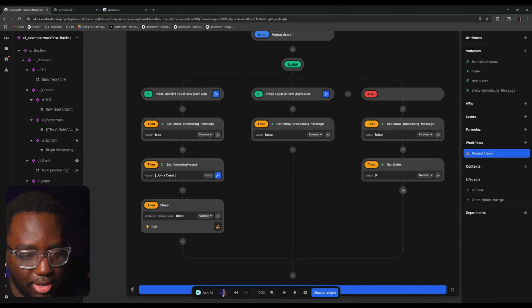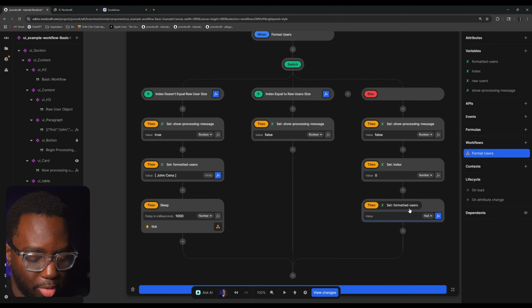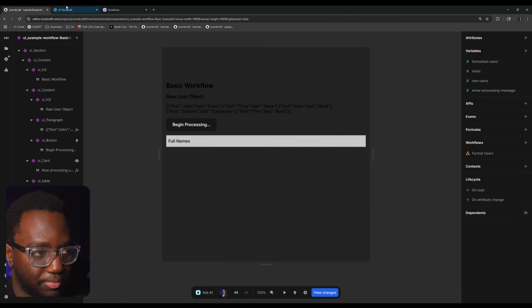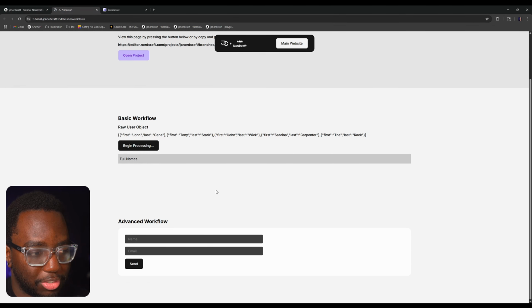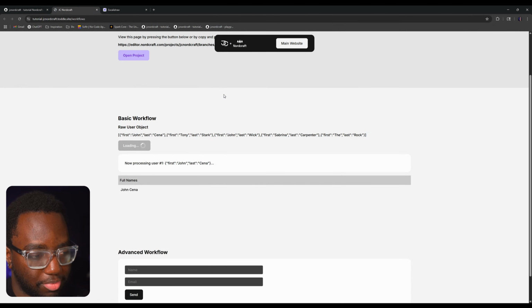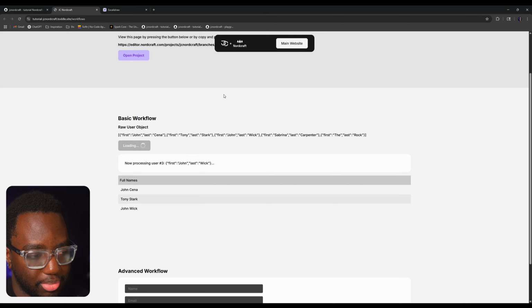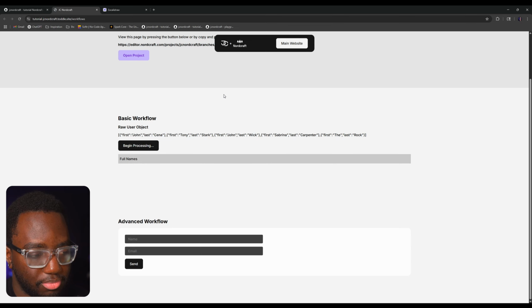So if we wanted that, we can just clear the list, format it users like so at the end. So now once it finishes, it's going to remove all of them from the list. Like so, we can run it again.